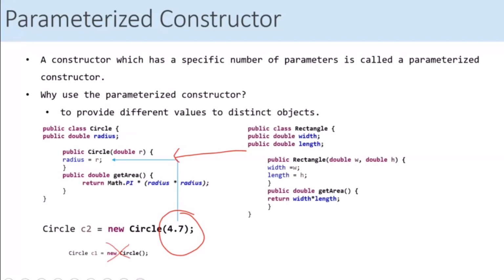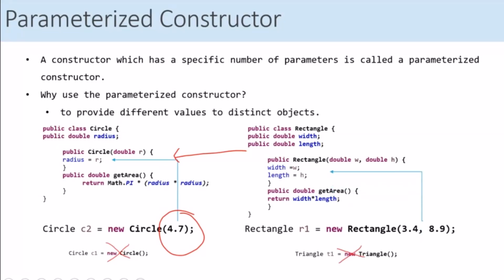No. Look at this rectangle. Is there a default constructor? No. So how to create one? You need to provide two doubles. And as you see here, one will go to the width and the other will be given to the length. Can you create a T object like this? No.